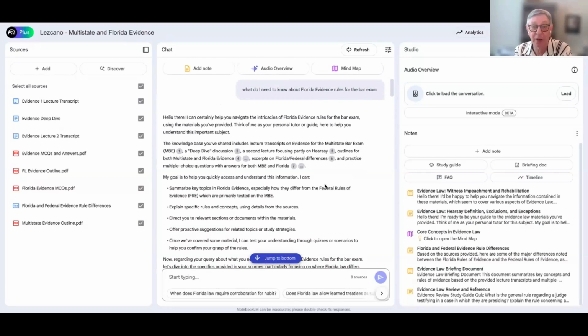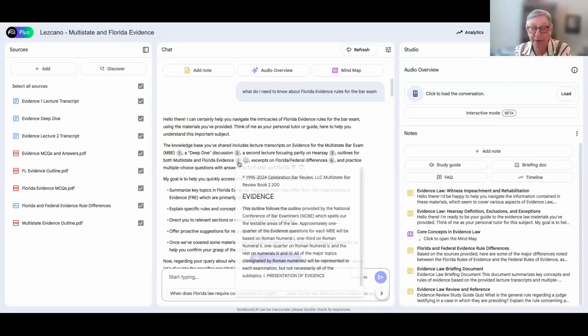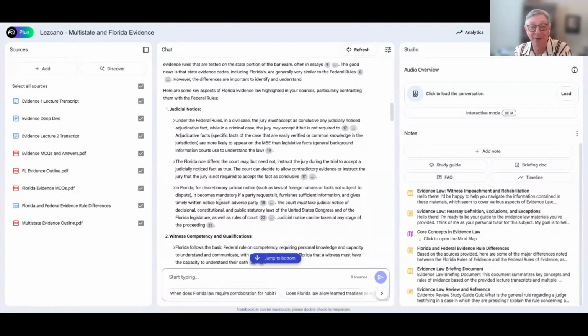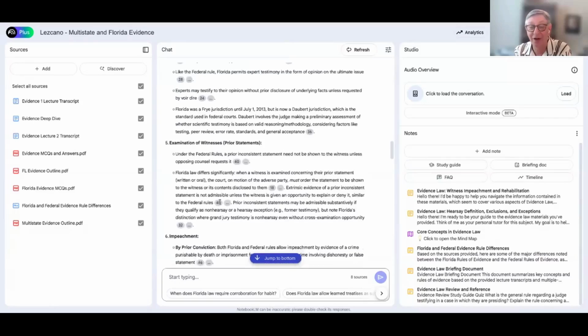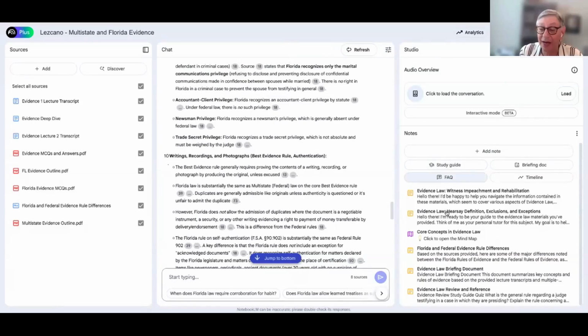Here's its answer to my question about Florida evidence rules. You notice these numbers here? If I hover over them, it gives me the source material. So you can see it comes right out of our books. So here's this information about Florida evidence rules. It summarizes all those pages of material into just this short piece. It creates a study guide and it creates a briefing document.